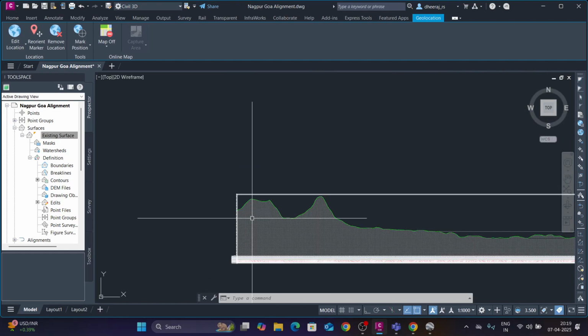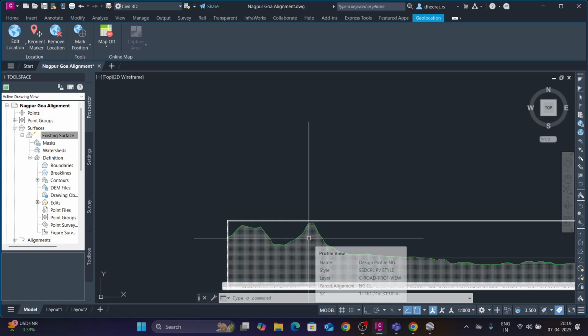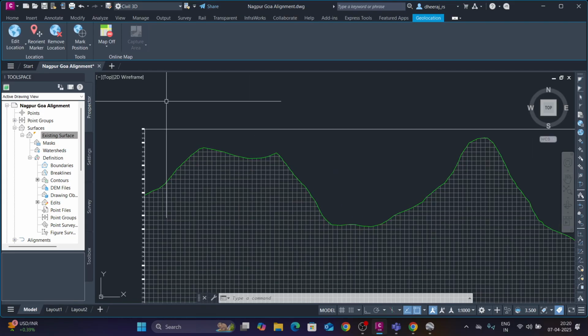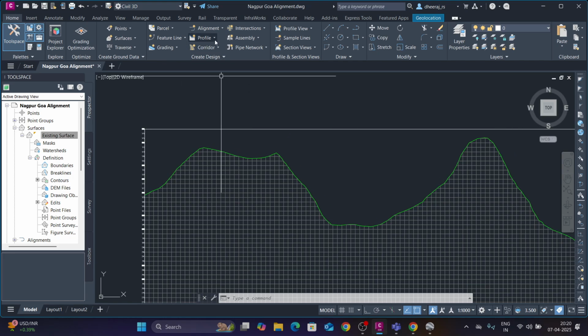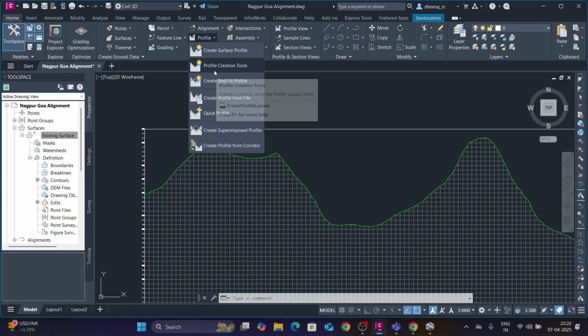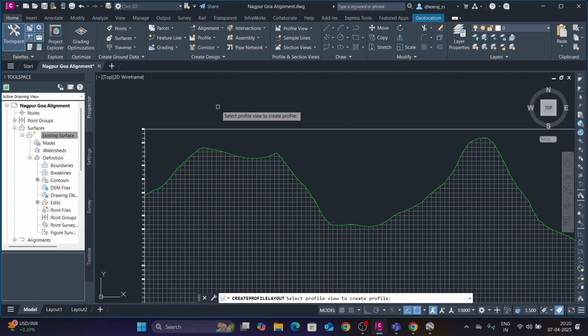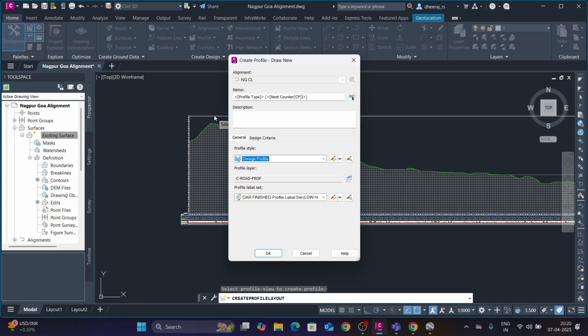Right now, we will draw the profile. That is where the alignment type, top of pavement, is there. That is known as FRL, finished road level. That we will draw right now. You can see in the profile, in the Home tab only. In the profile, click the drop down. Then next, you can see the profile creation tool. Click on that. You will be asked to select the profile. Now I will select the profile. Then I will name it as design profile, right?